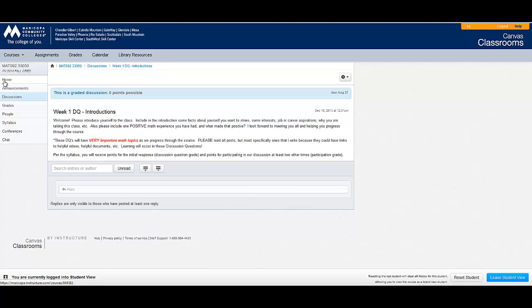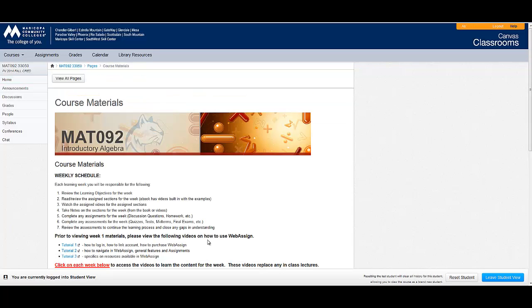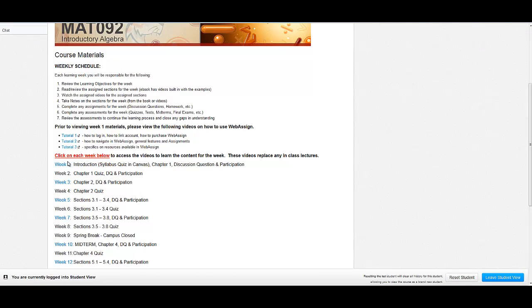So if I go back home, I'm able to see this course materials button will probably move to the top once we get done with the first week because we won't really need at least the Start Here module anymore, but you'll find that course materials button. Each week it's very important that you just click on the week, but I also listed after the week what needs to be done. So your introduction, there's a syllabus quiz in Canvas, chapter 1, all the learning, your discussion question and participation all are due that first week. Week 2, you're just going to have a chapter 1 quiz, you're going to have a discussion question, and you're going to have to do your participation. So those are 3 grades going in the grade book.